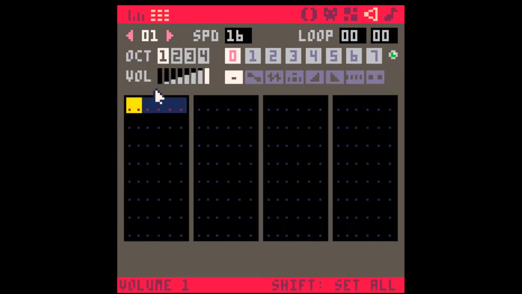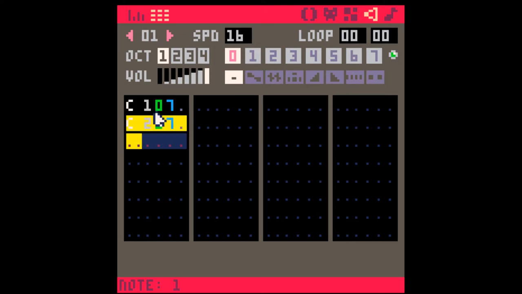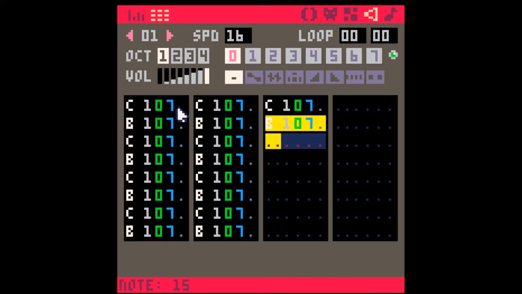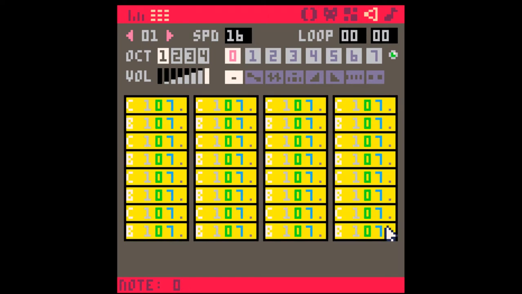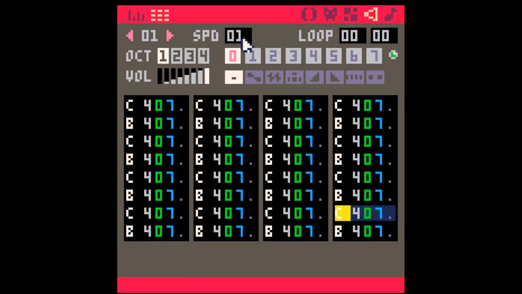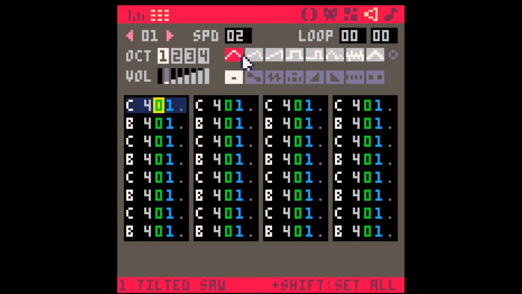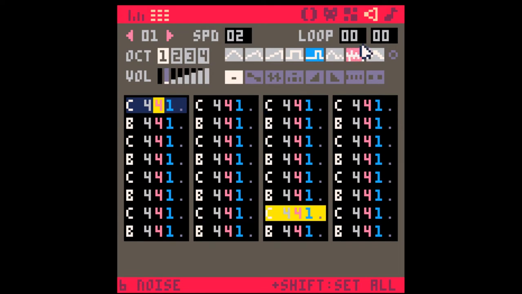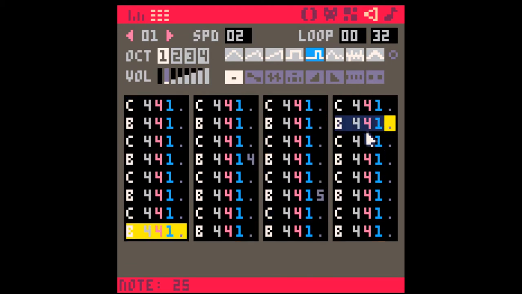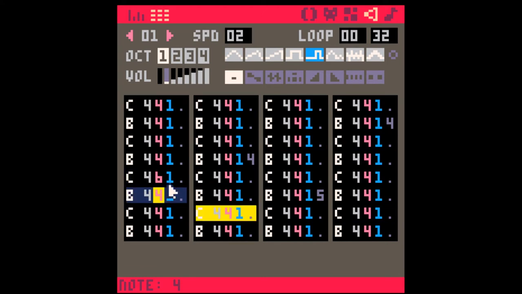So maybe like a high frequency buzz. Let's try an odder interval like C to B. We'll move that up a few octaves. Make it really fast. And maybe let's try speed 2. Oops, we need to use this instrument. Okay, let's try something buzzier. And let's loop it. Maybe let's add some noise instruments.